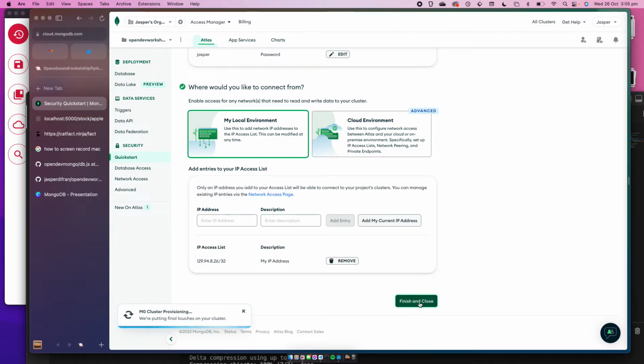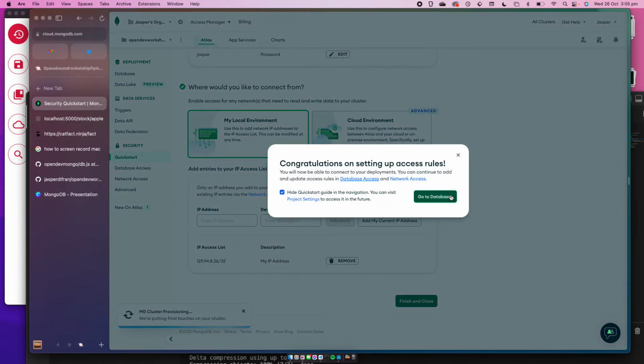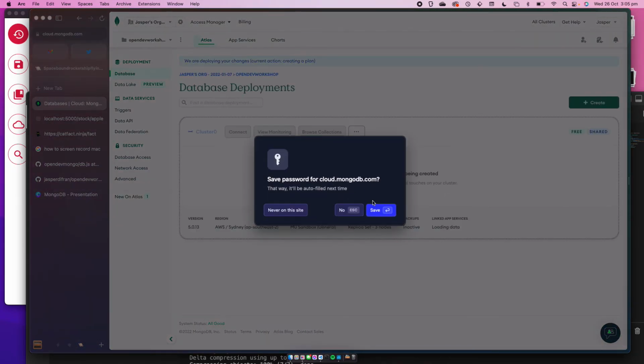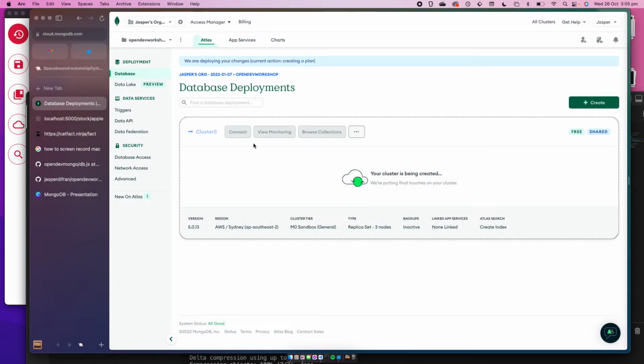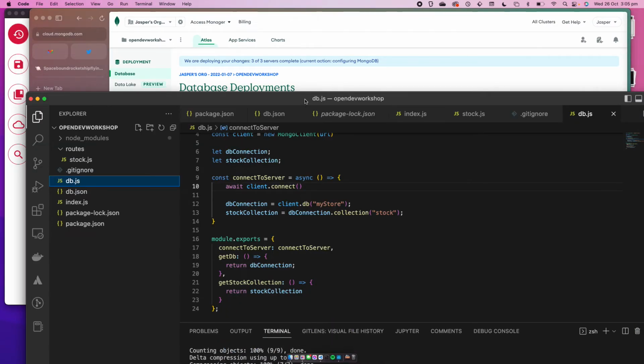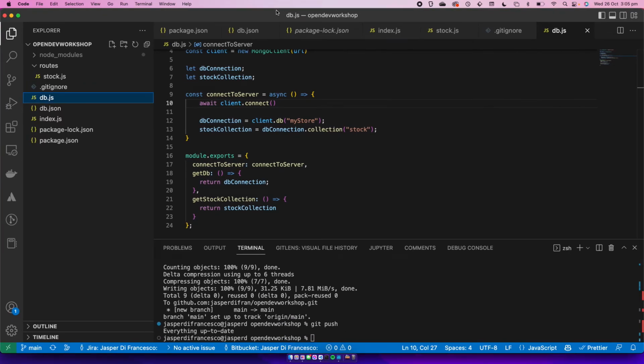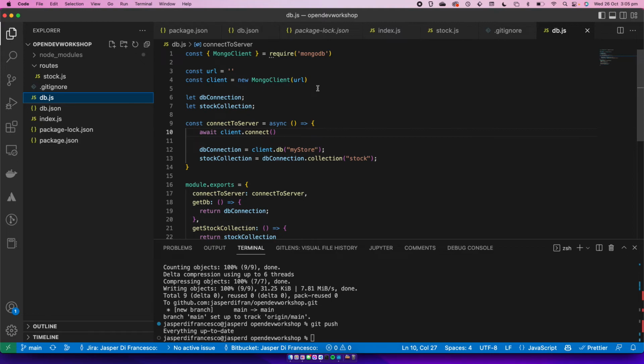Cool, so we've created our IP address, all that fun stuff. Go to databases, probably don't need to save that. And we'll just wait for that to start connecting. Sorry, wait for that to set up, and then we'll be able to connect to it and get our API to work with it. But while we're on the break, I added in this new file called db.js. If you pull from the GitHub repo, it should pop up for you.